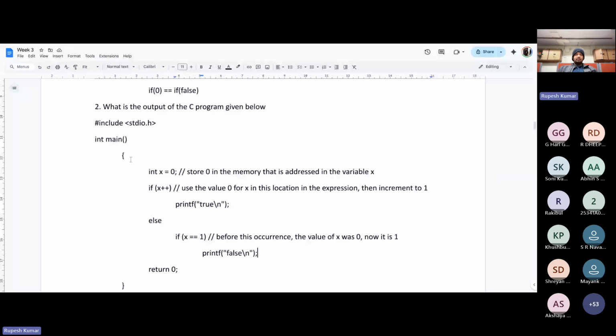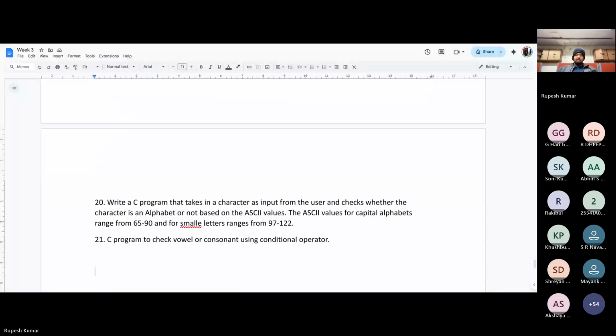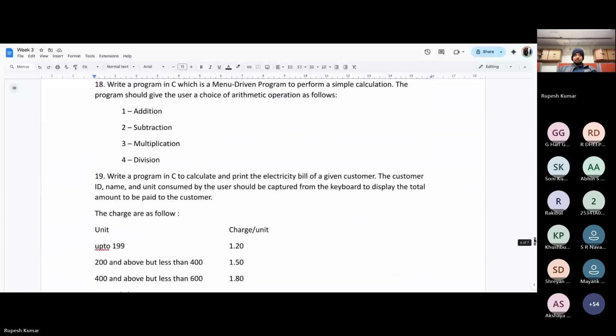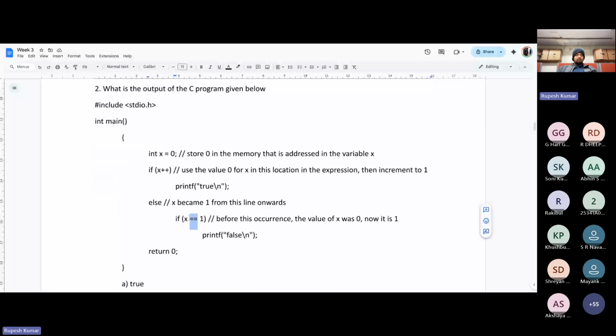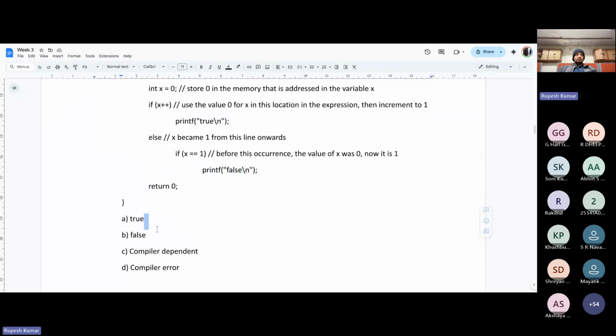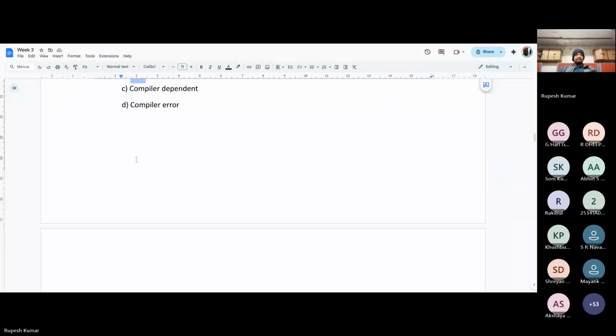In this line, x was 0. From this line onwards, it became 1. So if x equals 1, this is true. It checks if the value stored in variable x is 1, then you print false and return 0. So it prints false here.